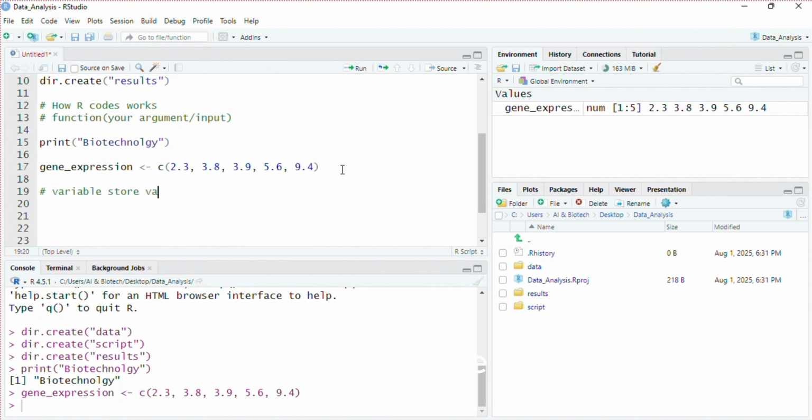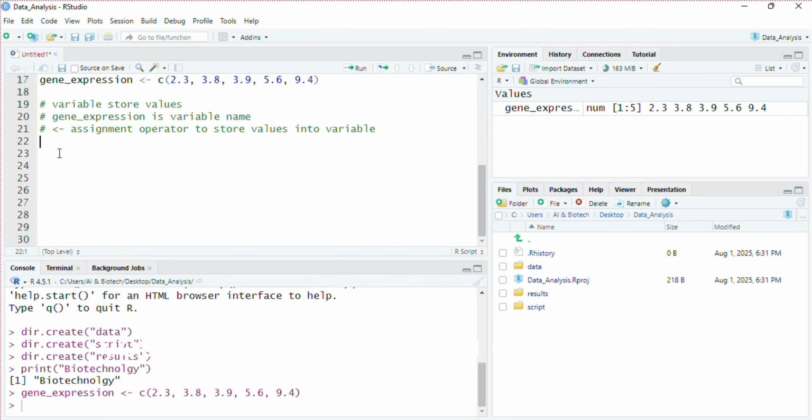So when we create a variable, this is what we are creating. Gene expression is the variable name, and this less than and dash sign is called an assignment operator, which is used to store this value within the gene expression variable. So if you want to store any object in your current session, you can use this. You can create a variable and save it to your environment. If you don't want to save it, you can directly run the command without this variable creation.